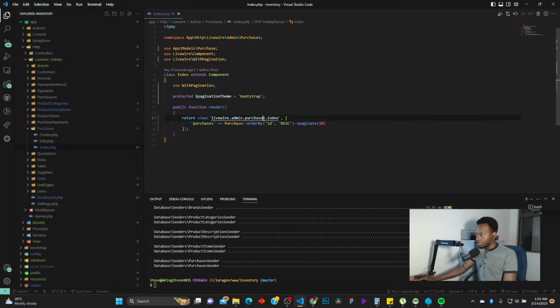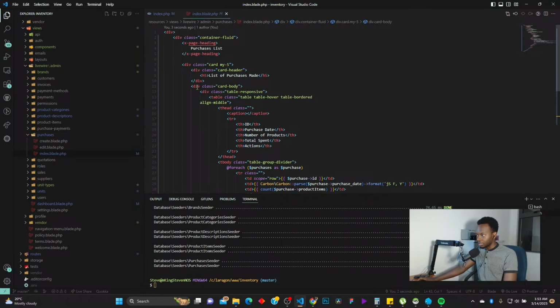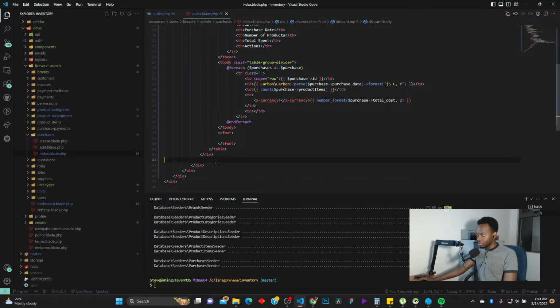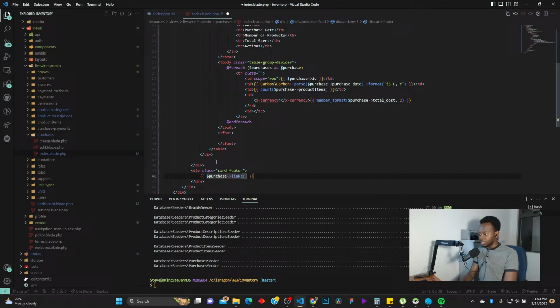Now, I'm going to go back to my index. And then I'm going to go down to the end of the card body, and then I'm going to come in here and create a card footer. Right, then in the card footer, I'm just going to do purchase, sorry, purchase links, just like that.